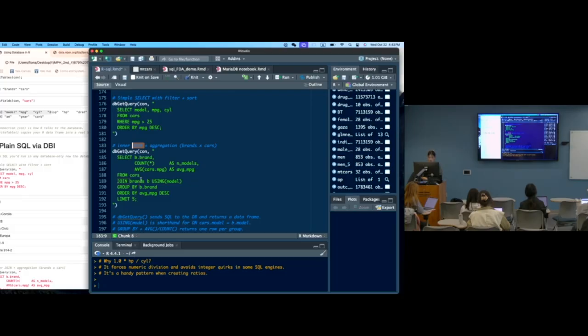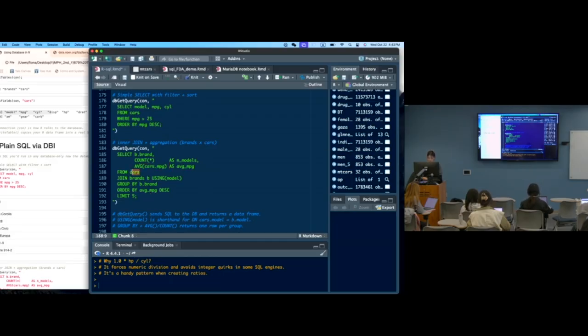So we want to select the B as brand and cons as n models, average as the average. We select from cars. This means we start with cars as the left join. So the join brands B using model just means an inner join with table brands alias B, matching rows where cars model equals to brands model. The using model is just a shorthand for on cars model equals to B's brands model.